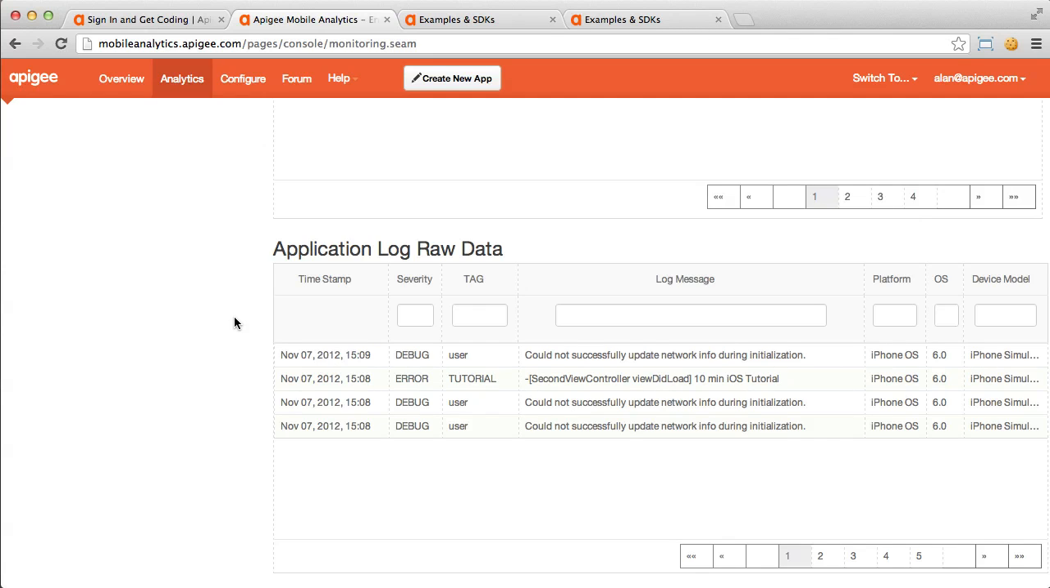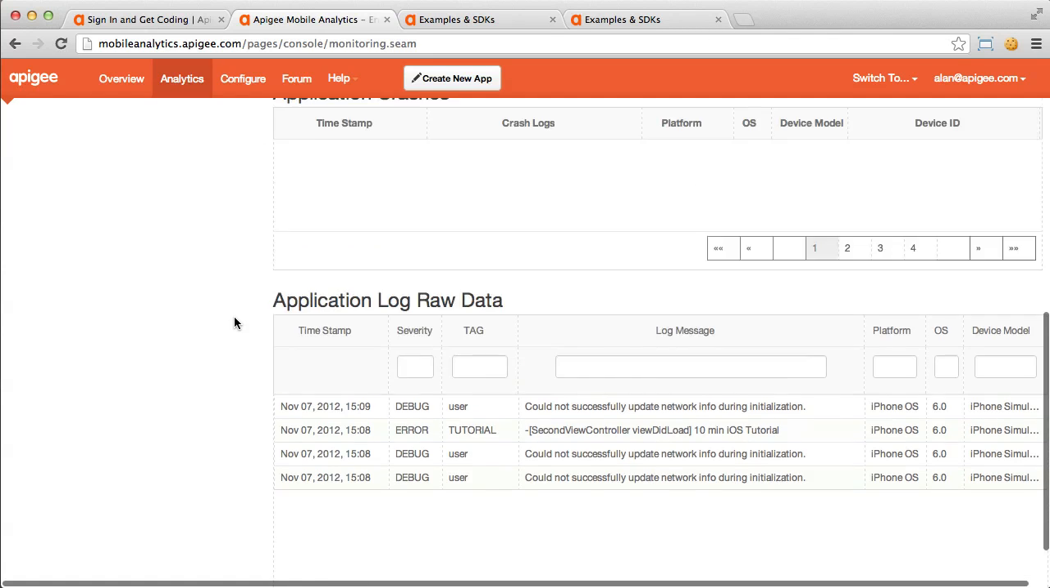Great, you're now ready to start collecting more information about your app. Thank you.